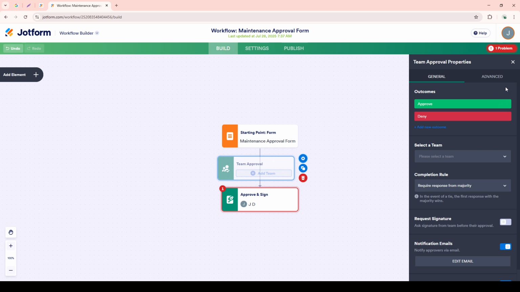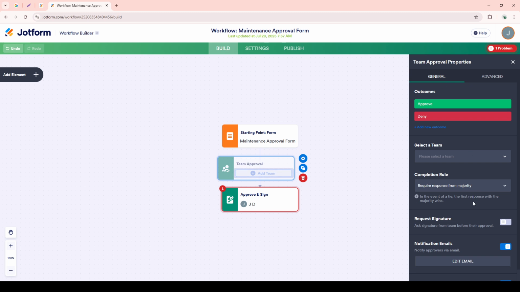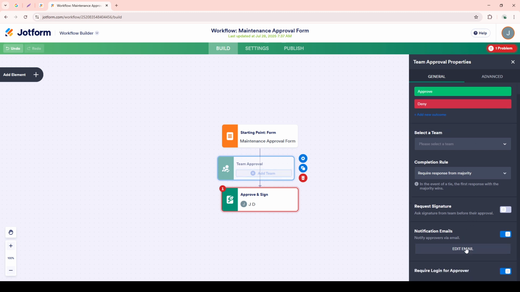To keep everyone in the loop, configure email notifications. This will alert approvers about pending requests and send confirmation or rejection emails to the submitter accordingly. Additionally, consider implementing conditional logic to create different paths based on form responses or decisions taken by the approvers. This makes your workflow intelligent and adaptable to different scenarios.